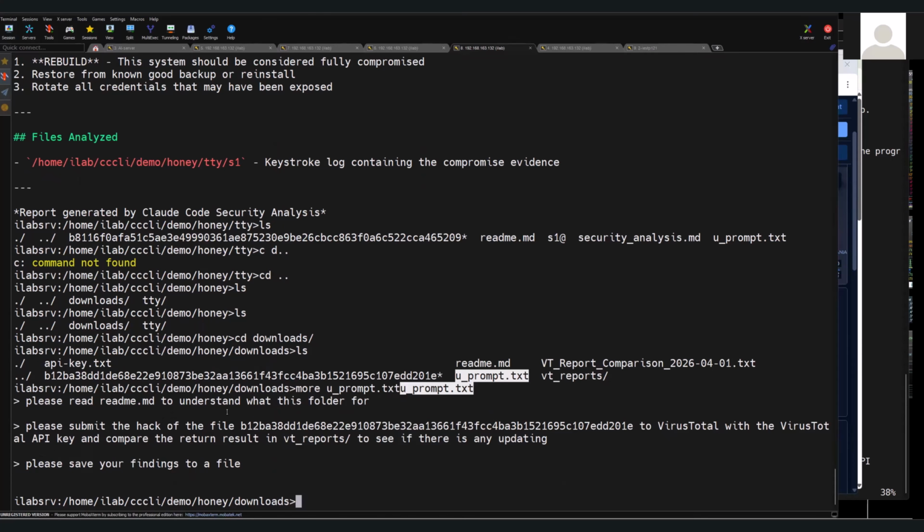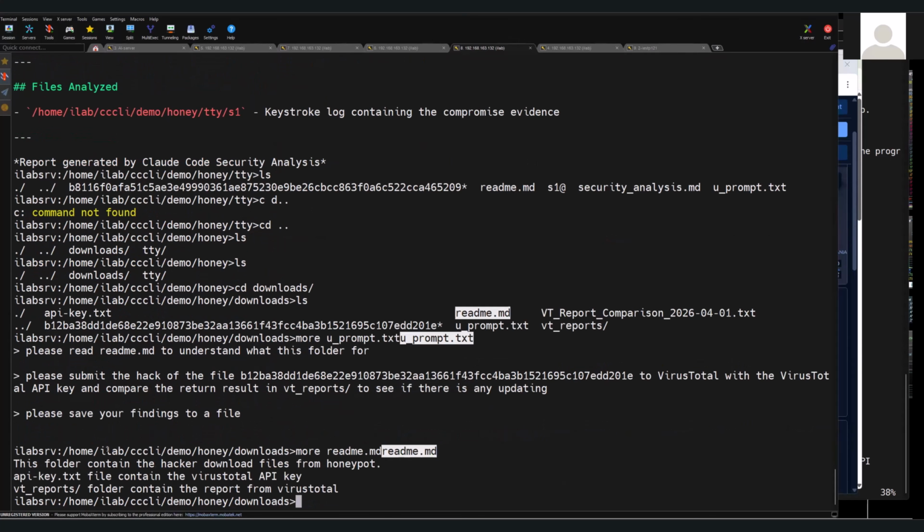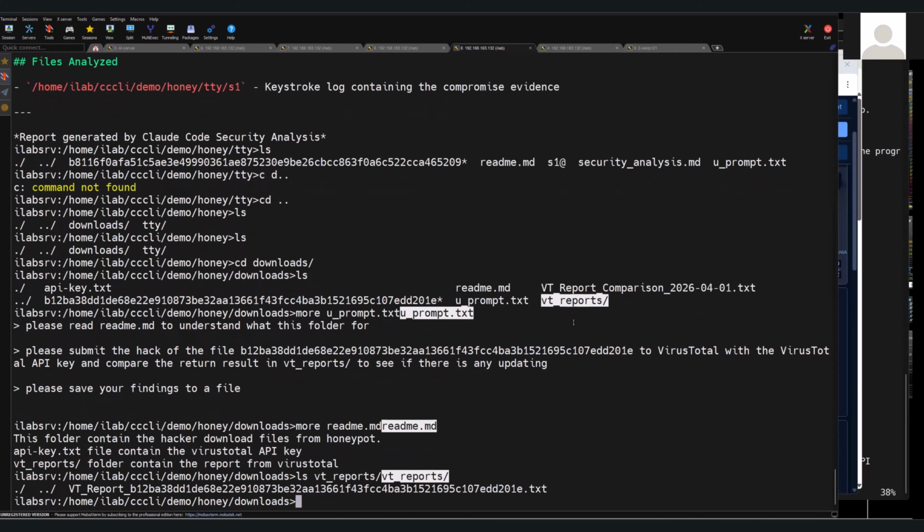Okay, split the readme file to understand what this folder is for. The information in the readme file is that this file contains the hacker's downloaded files from the honeypot. The terminal submits your sample to VirusTotal, and they use the API key. And then this is a folder that I have extracted from this folder.